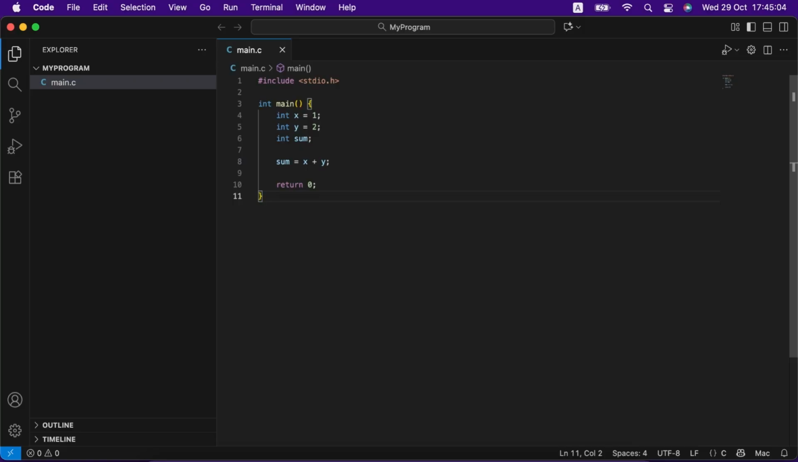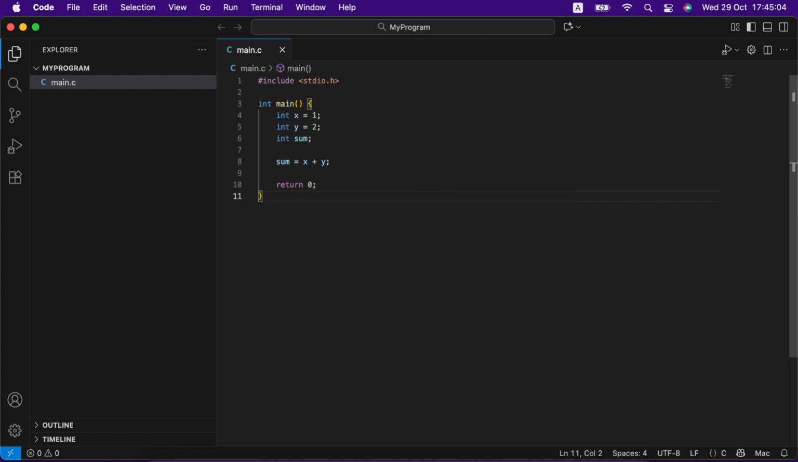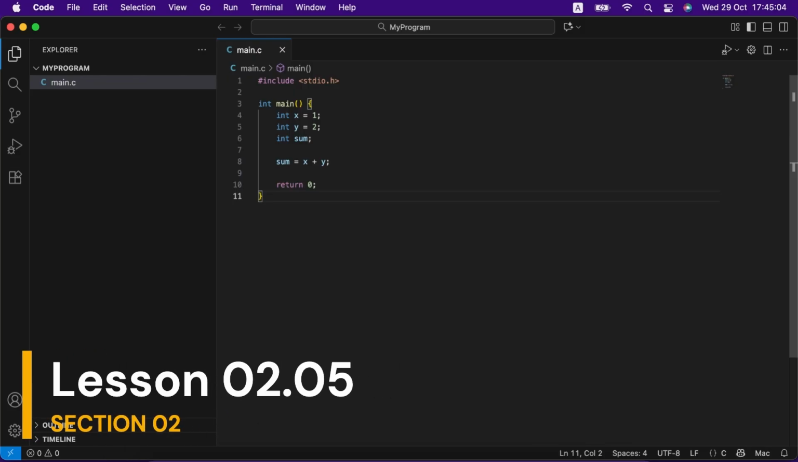In the last lesson, we successfully performed calculations using arithmetic operators like addition and division. But every time we calculated a result, we used this symbol to store it, the equals sign. You might think the equals sign means equals like in math, but in C programming, the single equal sign has a totally different meaning and function. It's an operator itself. Welcome to lesson 2.05.